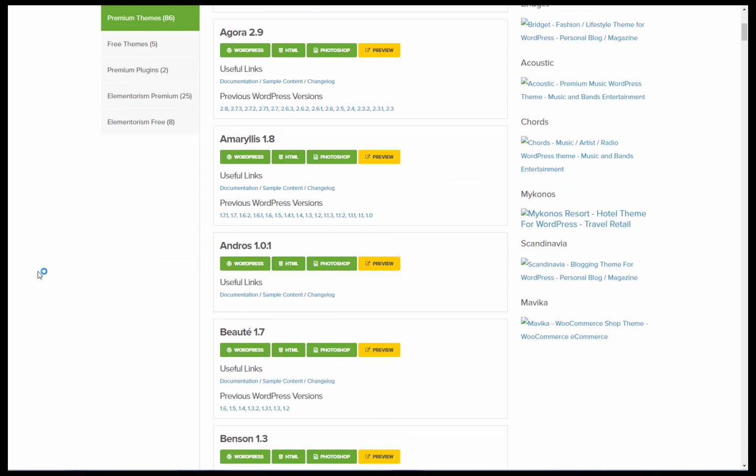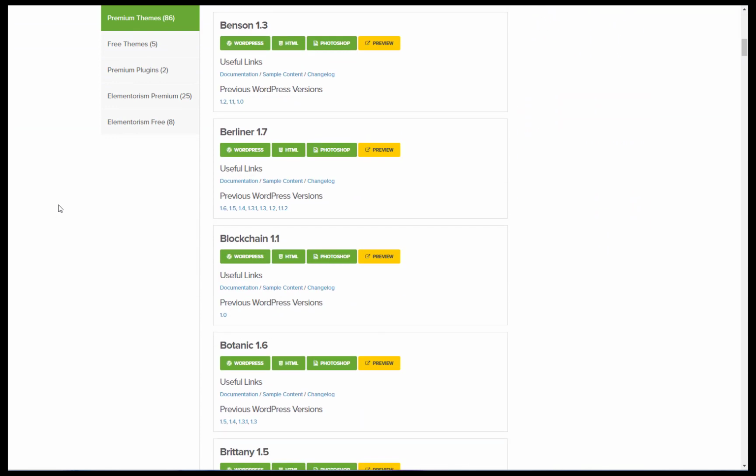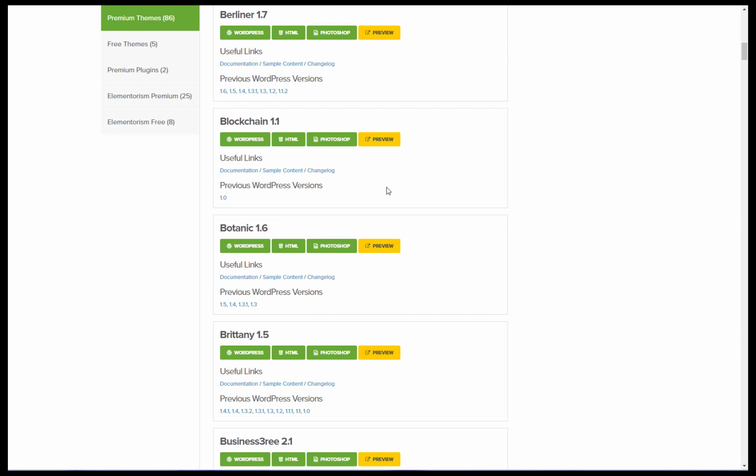And then these are all of their themes. And so we're going to look at the Blockchain theme. So let's just focus on that one here. This is the download for that theme, the HTML files and the Photoshop files. And one of the nice things about their themes is all of the active themes are kept up to date with the current version of WordPress. So if there's some change that needs to be made, then those have been done. So that's a nice thing.